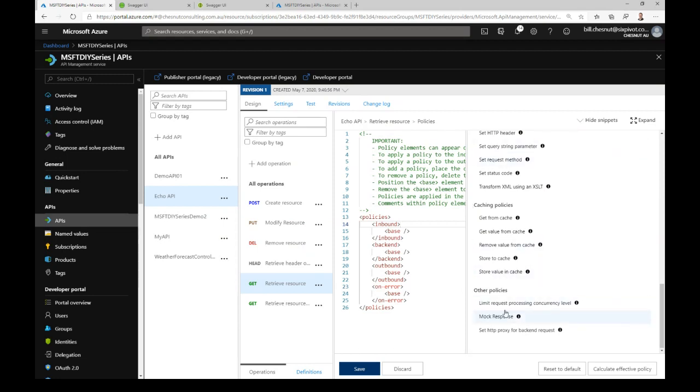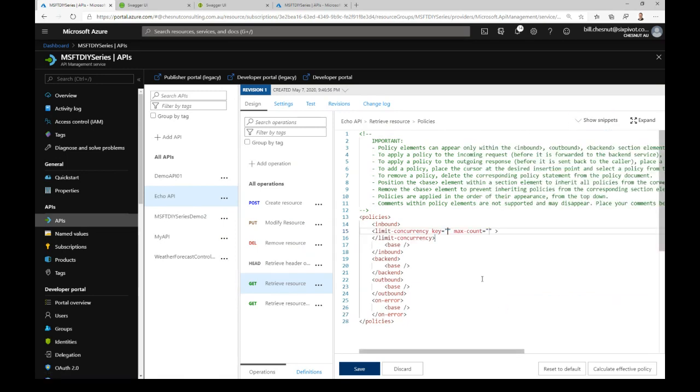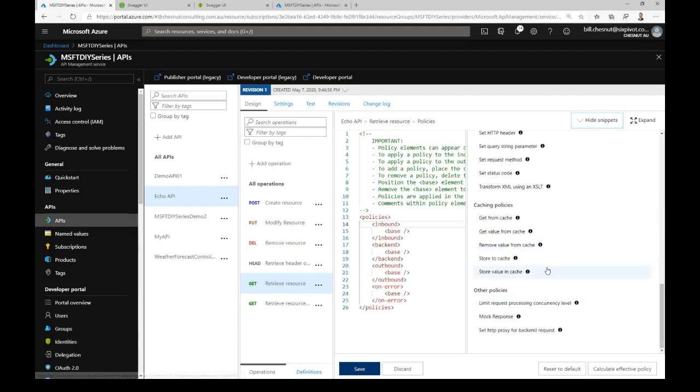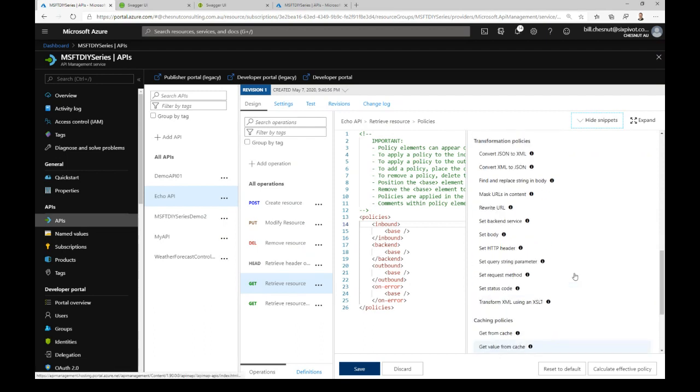Let's see, limit concurrency. Basically, if I wanted to do something here, I could just open up a section, limit the concurrency, and then choose what I want the concurrency based on. So I can do that there. And if you don't use that policy, you can just remove it. Let's see the snippets. There's a few other ones there that I've used.